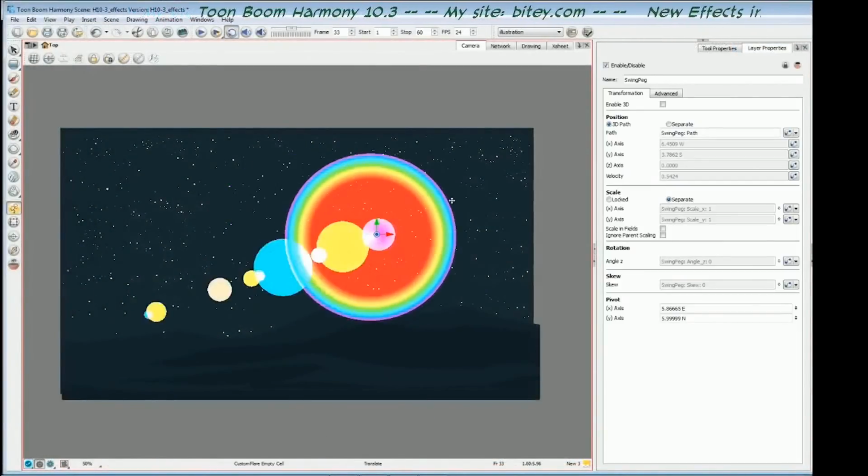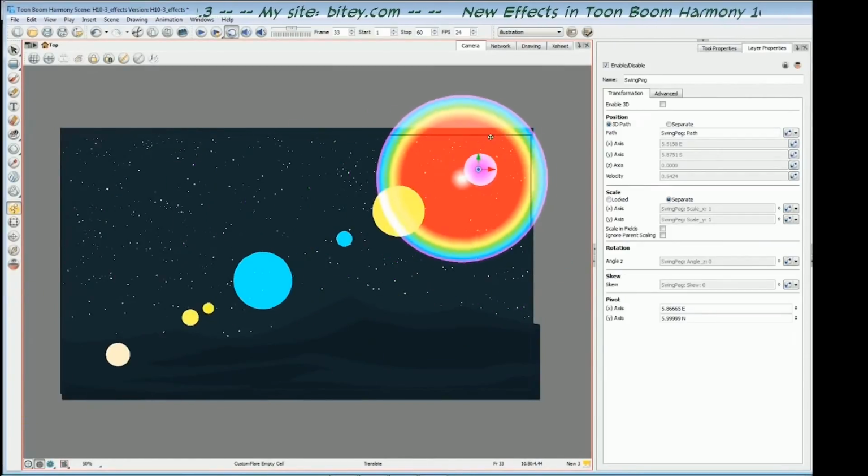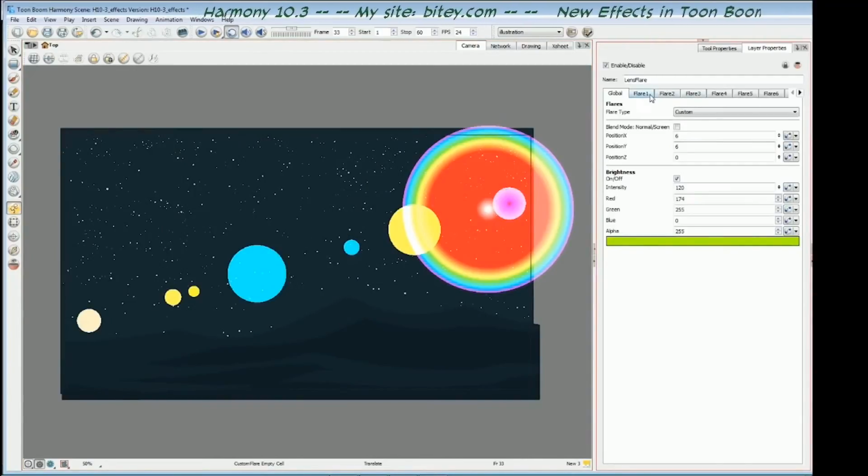So if I go like this, it seems to be pivoting from around here somewhere. In fact, I noticed that if you have any of your flares positioned on position 1, that will be fixed at the center of the screen, and it's a little bit distracting, I think. So let me just demonstrate.